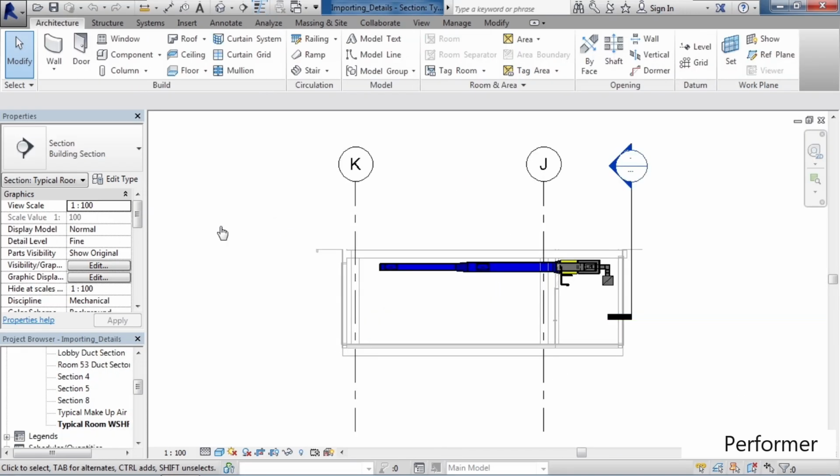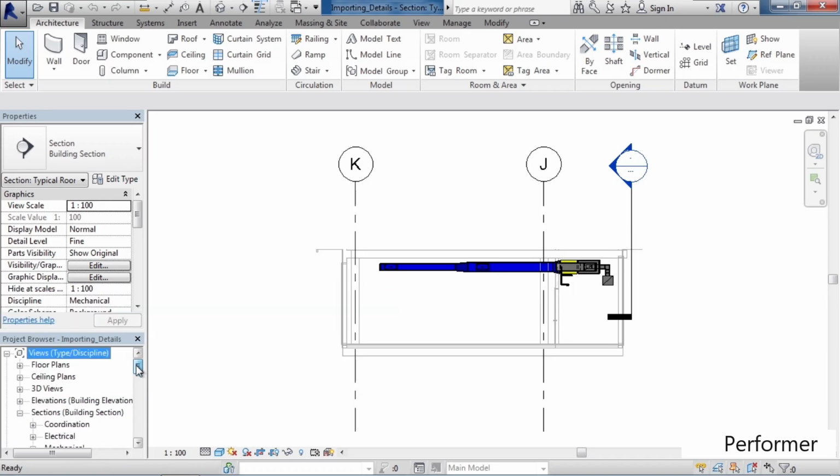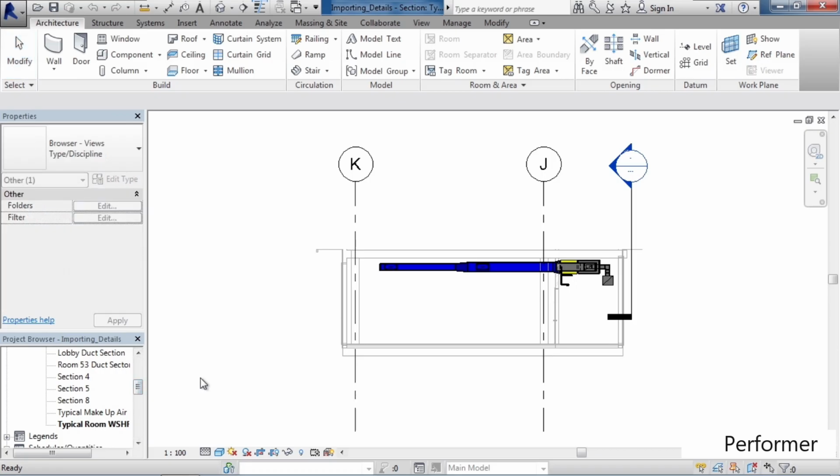In this lesson, we'll cover importing detail views from a master file. This project we're working on, this Revit model, you can see we have a multitude of various different types of views for different disciplines. You can scroll up and down in your project browser and be able to view those. But one thing that we don't have are detail views. And we want to use typical detail views that have already been created.